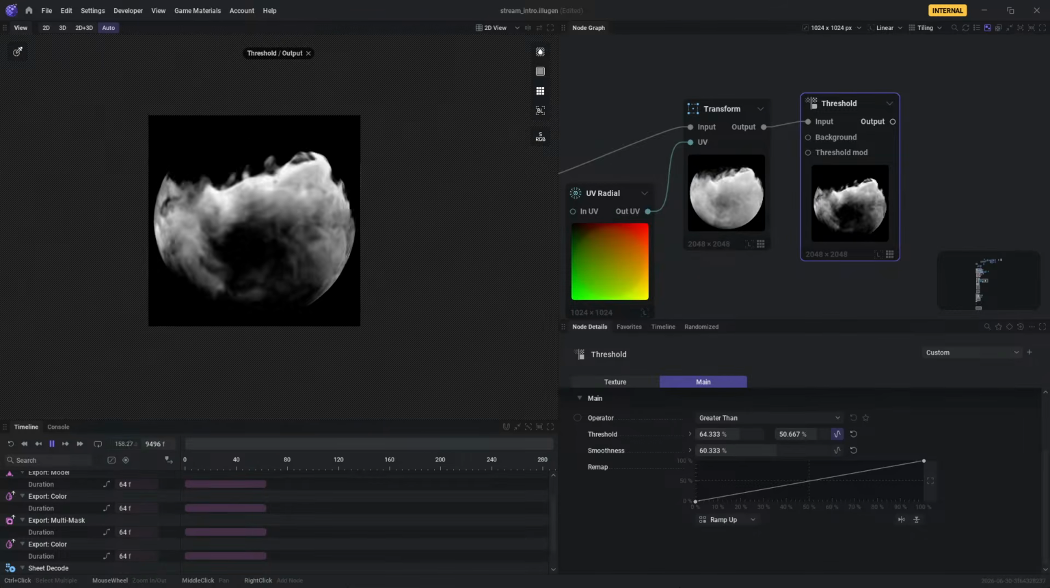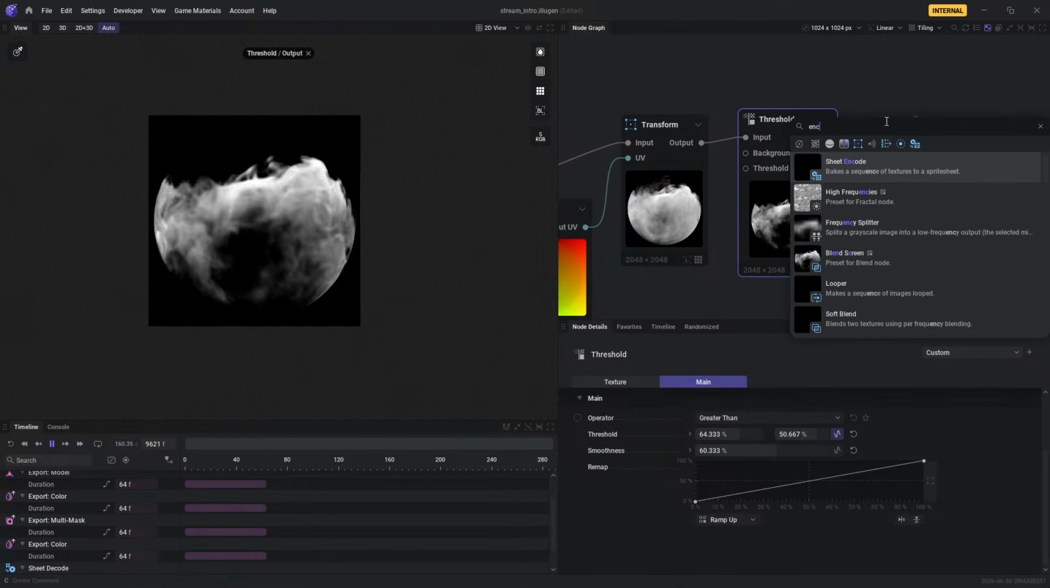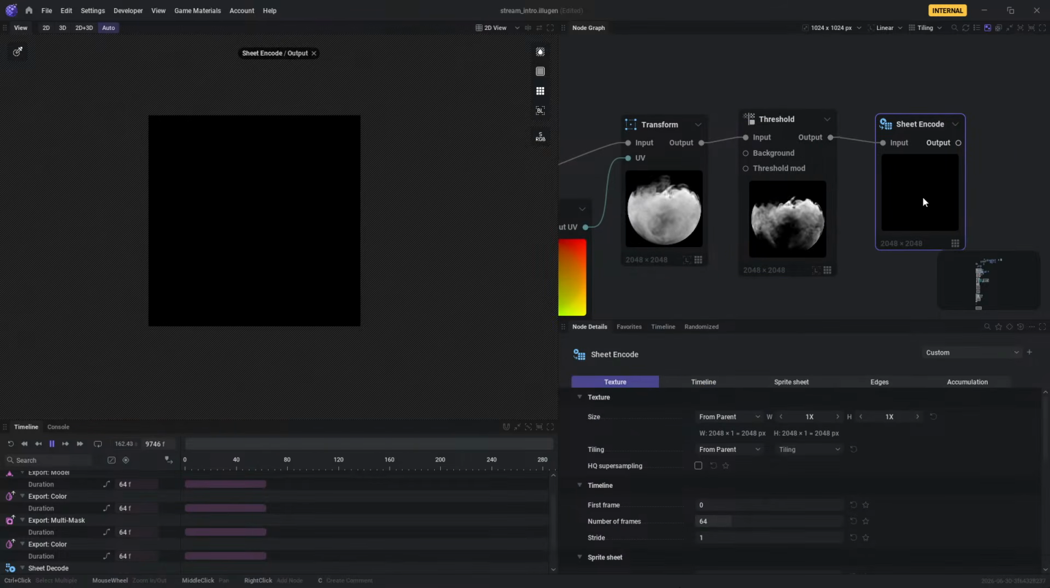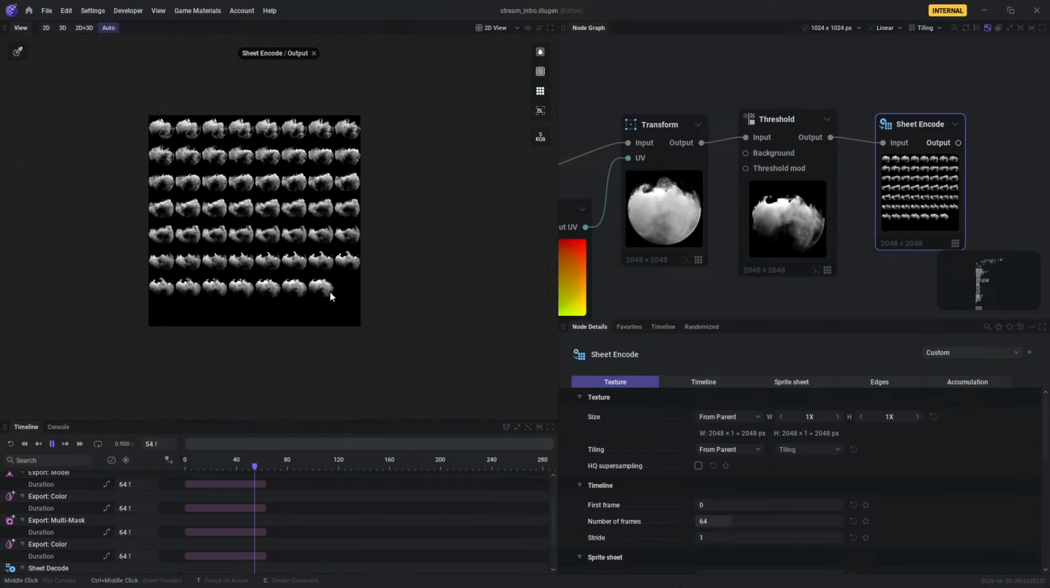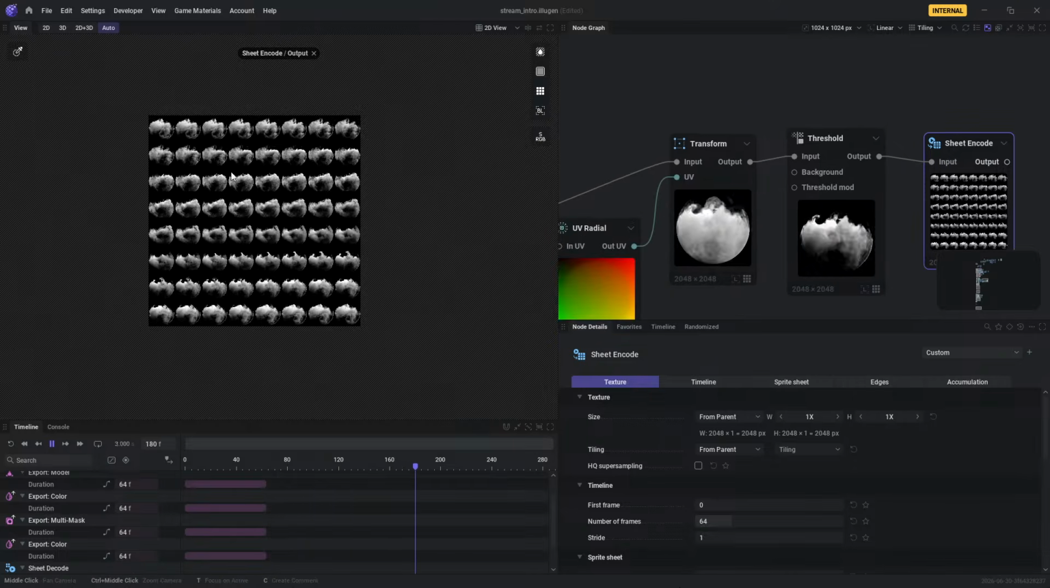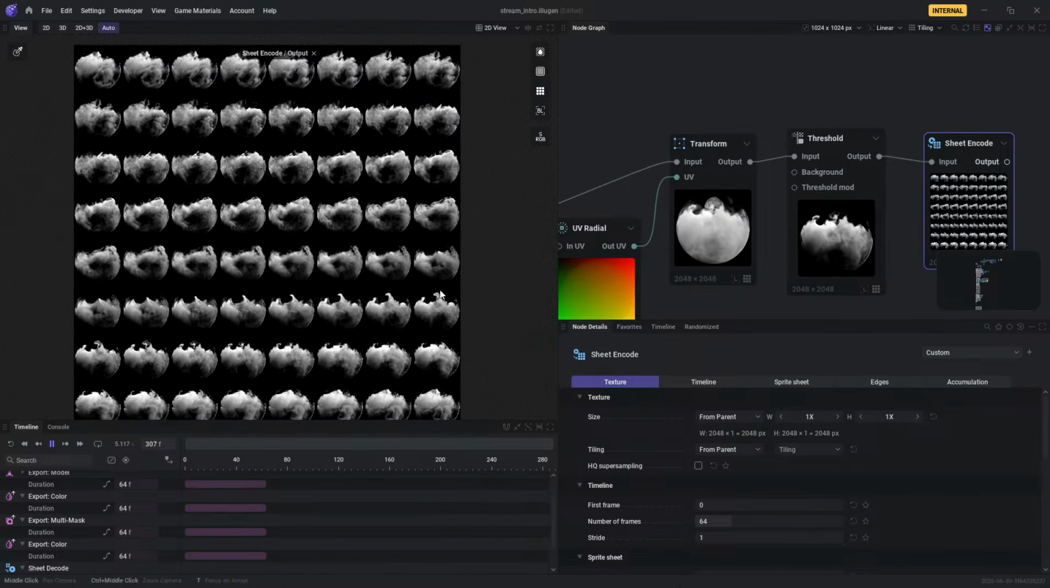And like I said, let's say that this is what we want. So now we can encode this. We've got our sheet encode. We're going to come here. We can just restart the graph. So you do have to restart your timeline. You can see that this is re-encoded. And so now we've got our animation and all of our changes and the UV distortion and everything.